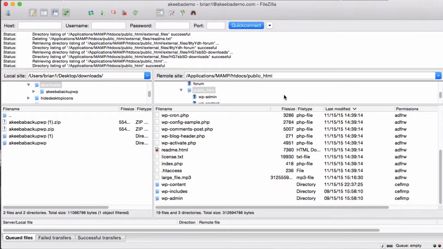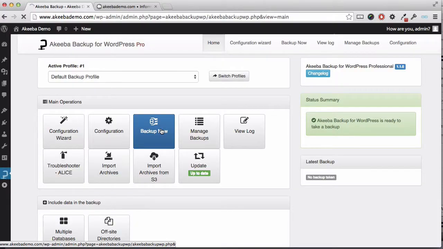By using the multiple database definitions and the offsite directories inclusion feature of Akiba Backup for WordPress, we can use it to not only back up our WordPress website, but to back up other databases and folders within our hosting as well.